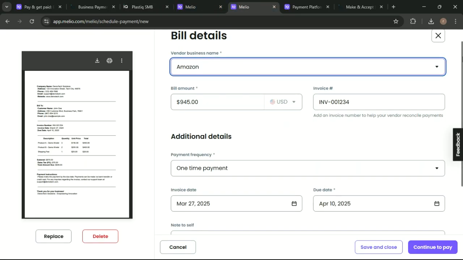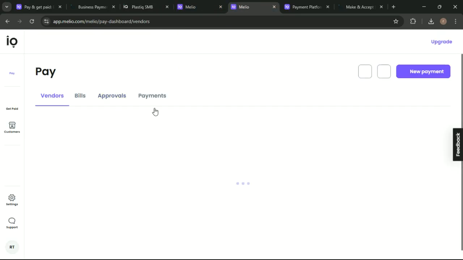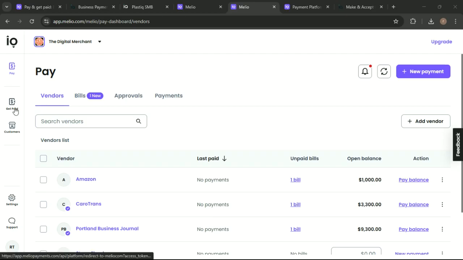If we go back to Melio, you'll see likewise that we can click on the Get Paid tab.